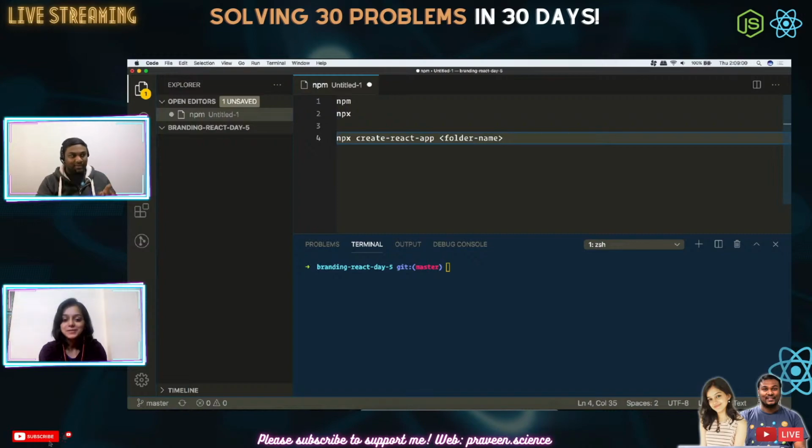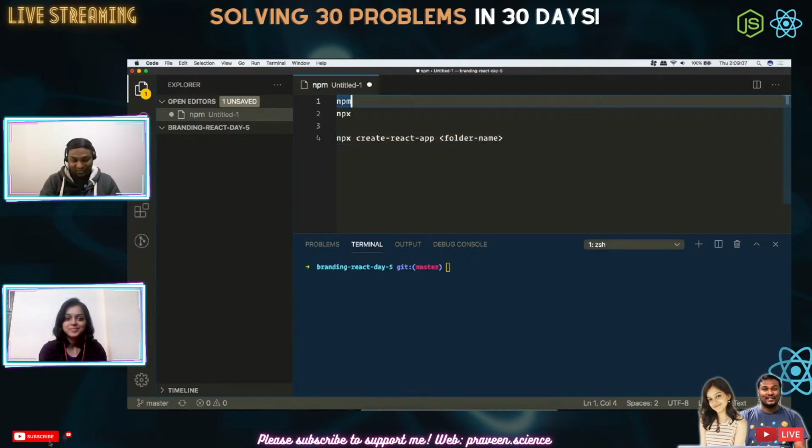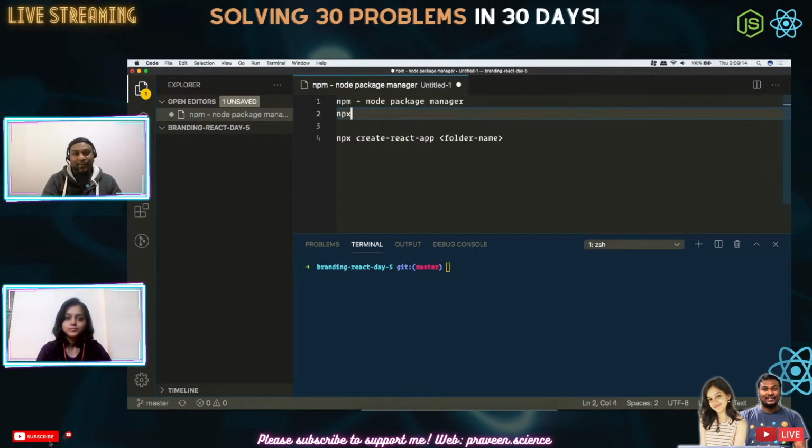Let's see if someone in the comments gives the right answer. Okay, before that, I'll say it because we are running out of time. NPM is Node Package Manager and NPX is Node Package Executor.